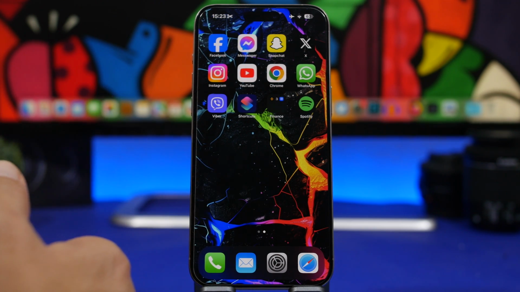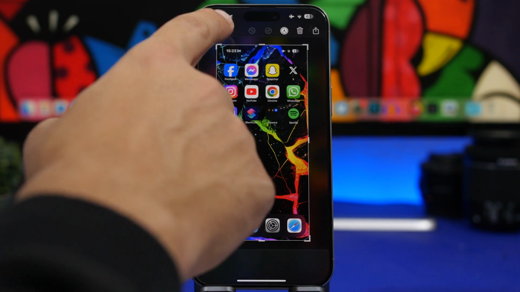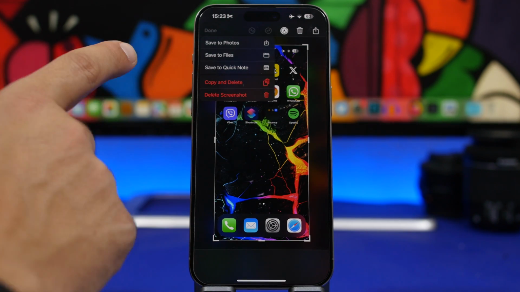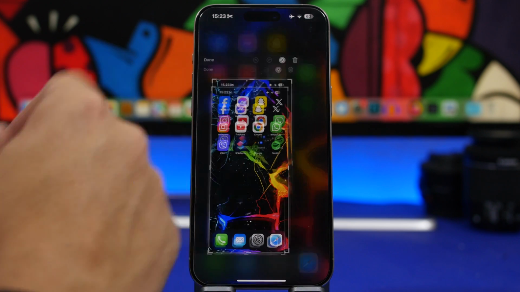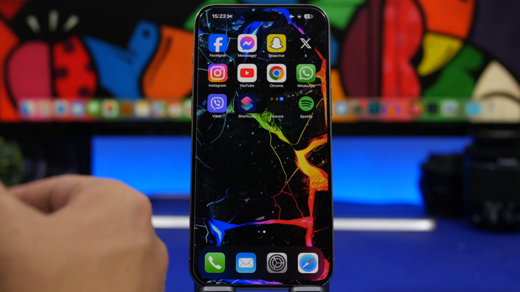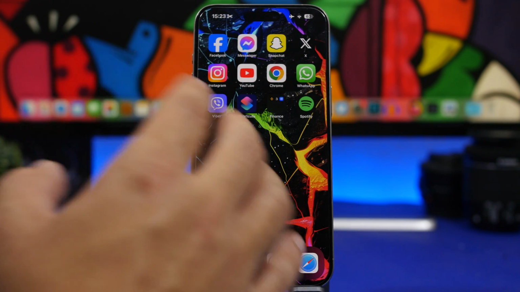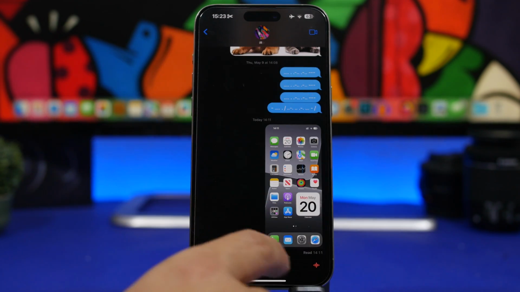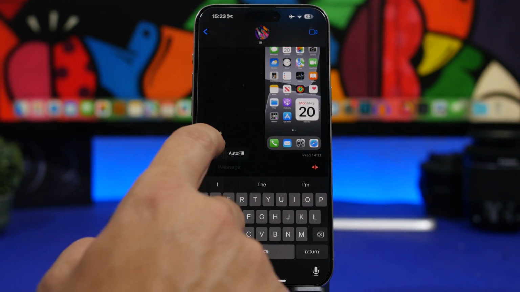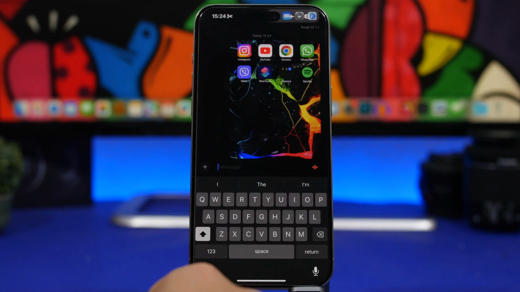Now one really cool thing you can do is take a screenshot and then tap here, tap the done button, and it will give you this option right here, copy and delete. It deletes the screenshot from your device, but it's still copied on the clipboard of your iPhone, so you can just paste it anywhere and send it to anyone you want. So right here, you can see on iMessage, I can just go ahead, tap on paste, then we have the screenshot and we can send it directly from here.